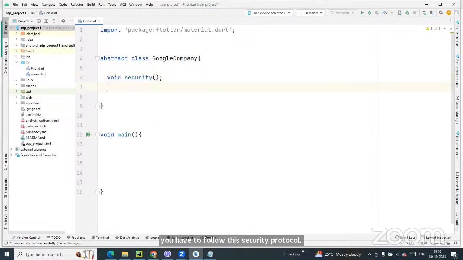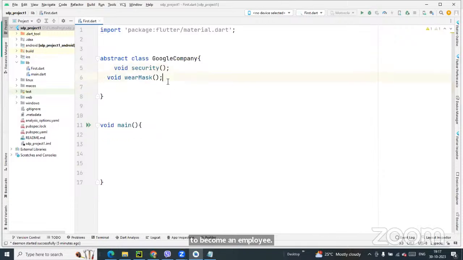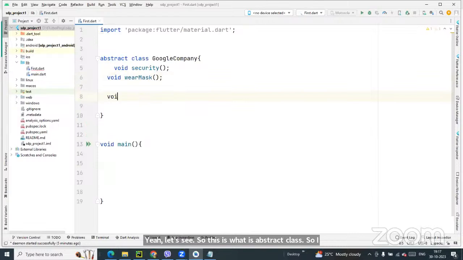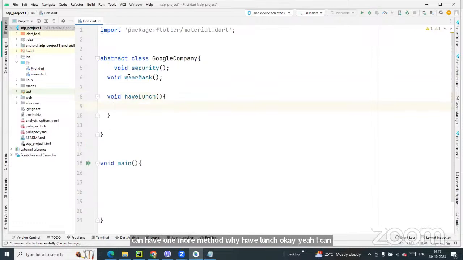One more procedure, like after COVID, is wear a mask. This is compulsory. You guys have to do it if you want to become an employee. So this is what an abstract class is. I can have one more method, void have lunch. Here I can have this method. This method is called a non-abstract method.